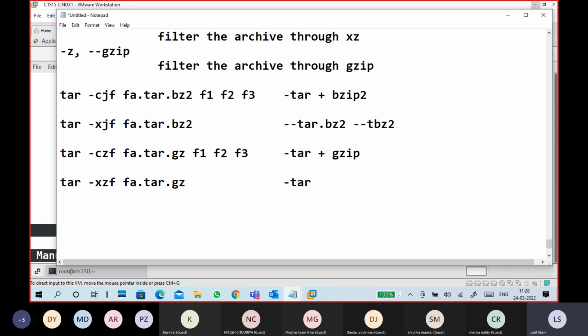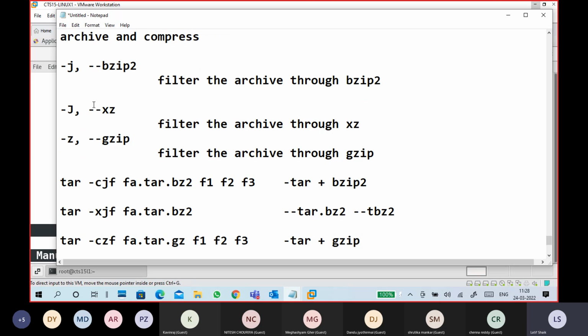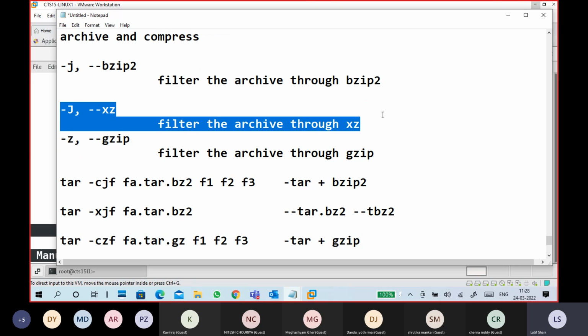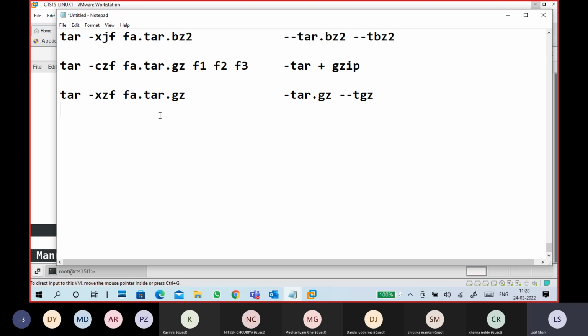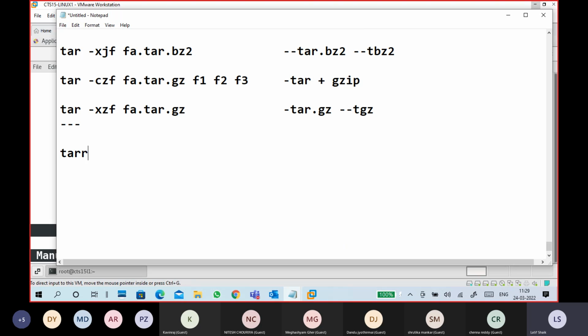If you want to extract in a different place, then you have to use this option. So tgz is the same as tar.gz. It is xz, exz is there. That is xz, but I am giving only these examples. Instead of this name, the name can be like this. So tar auto extract fa.tgz. Auto extract this one like this only. This is the same as this. It's an example.